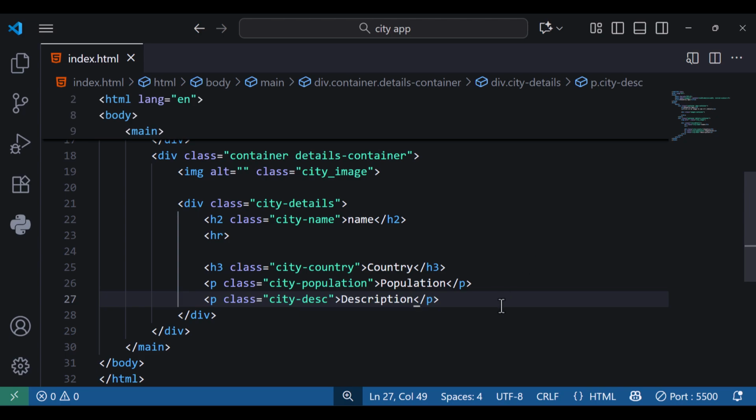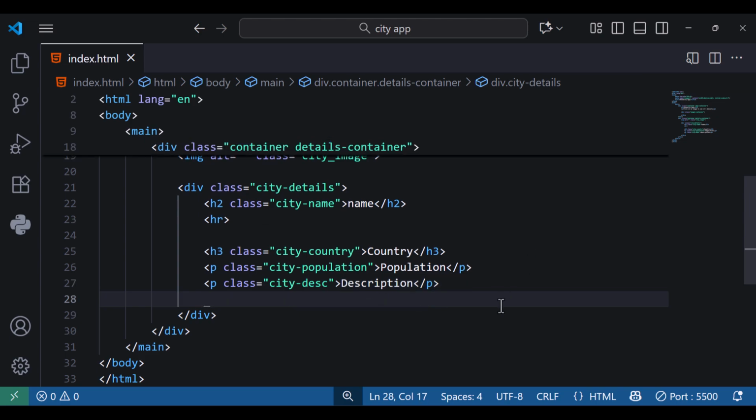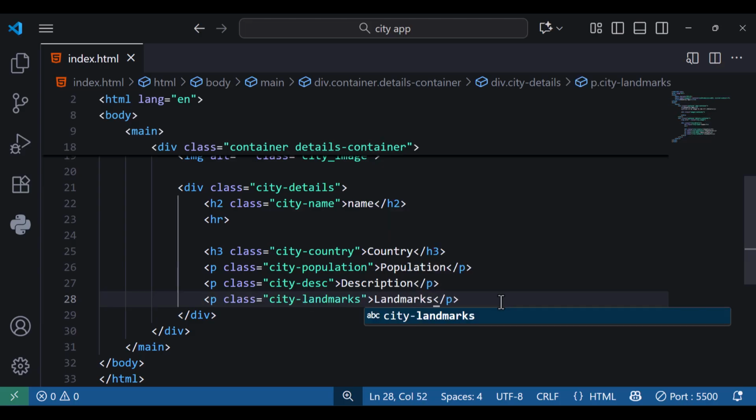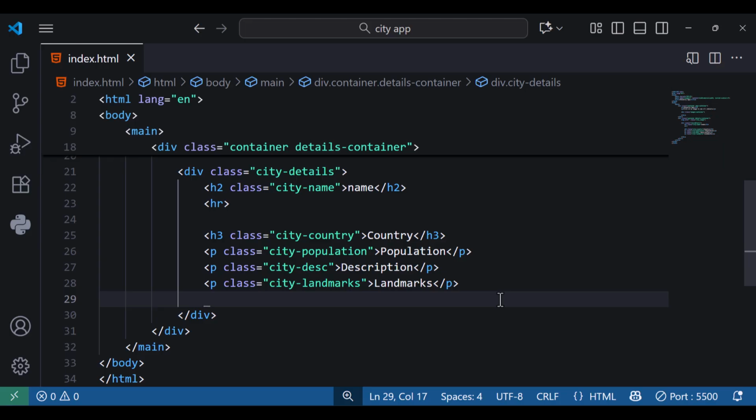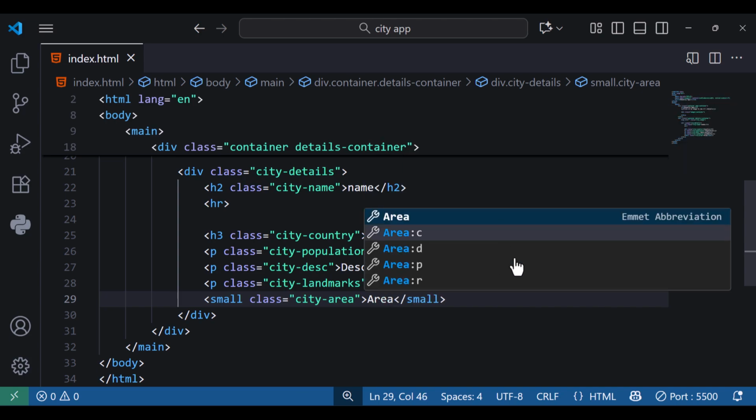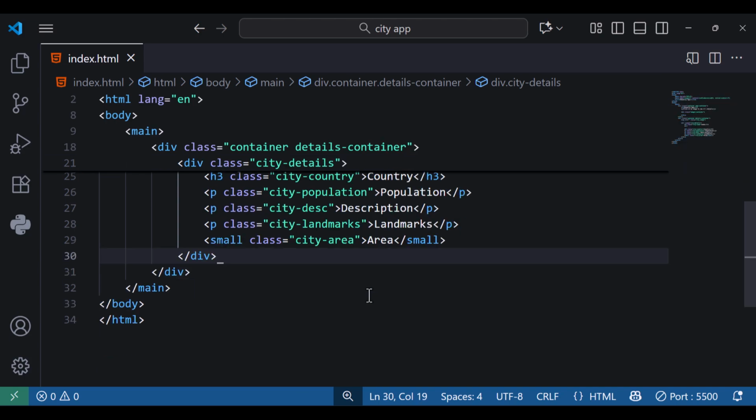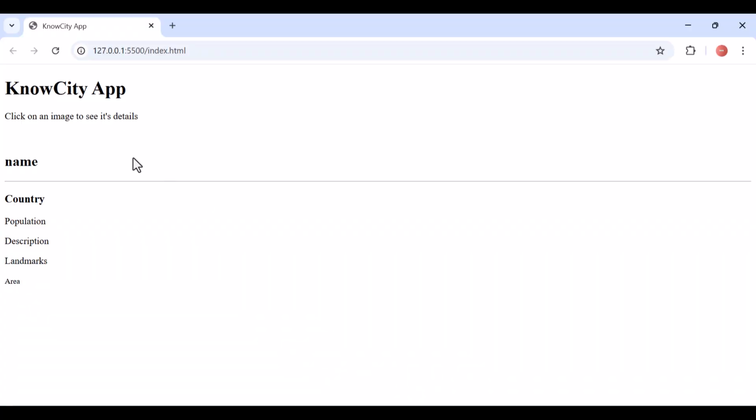And then next, we can move on to city landmarks. So I'm going to create another p with the class of city-landmarks. Then I could just say landmarks, like that. And then we can have the area. For this, we're going to use a small tag. Then we're going to give it a class of city-area, like that, and we can say area. As simple as that. And with that, we've finished working on our HTML.